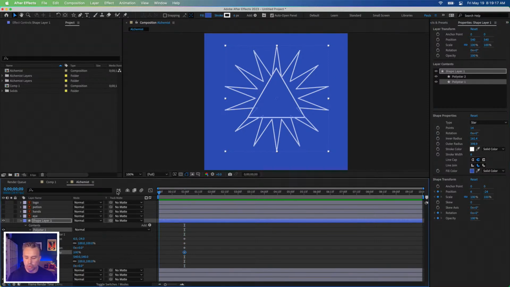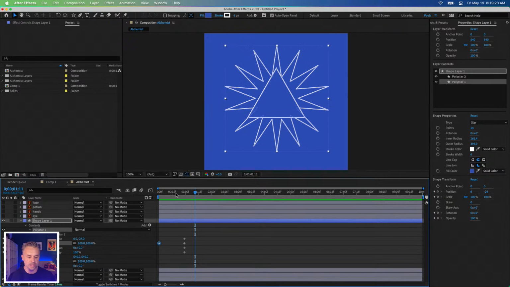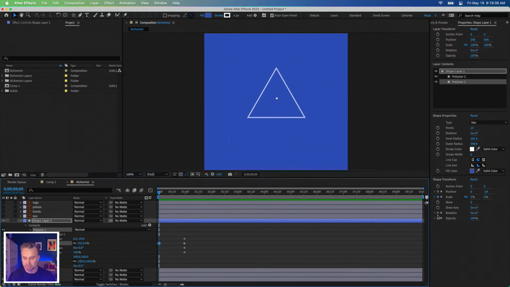And then we'll go back to frame 1. We'll scale it down to 0%. And now I'll hit the space bar and we can see that kind of pop up. But we might want this to sort of rotate into place. But I have even cooler ideas with this, right? Rotation's pretty easy, right? We could take rotation and have it rotate once. So it'll kind of spin into place like that.